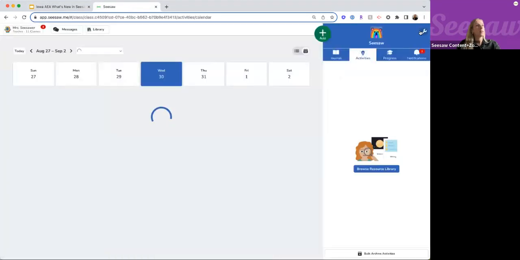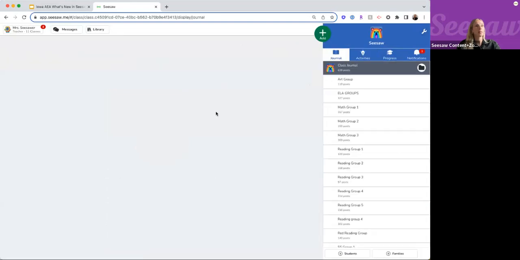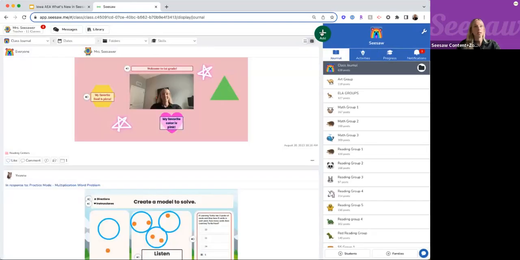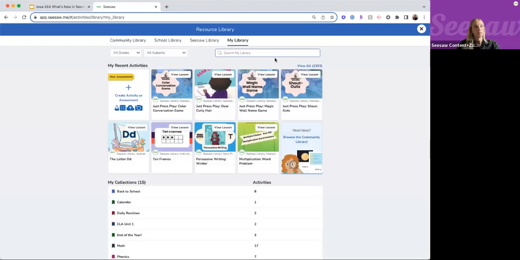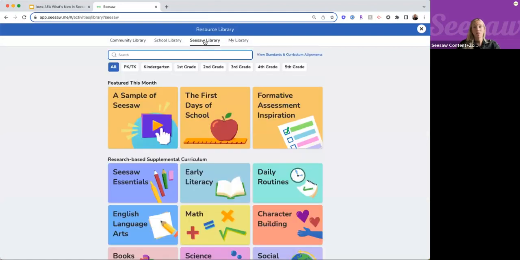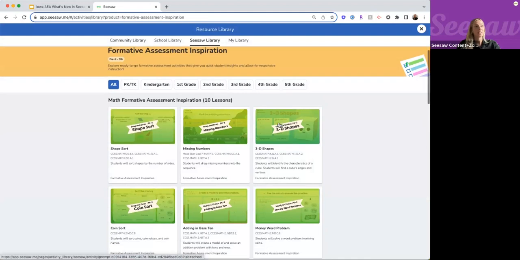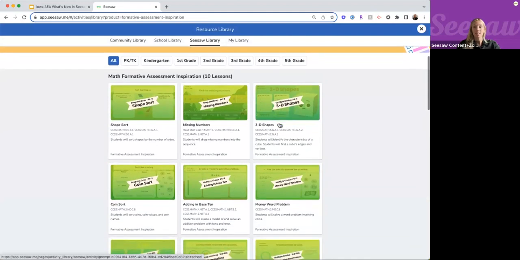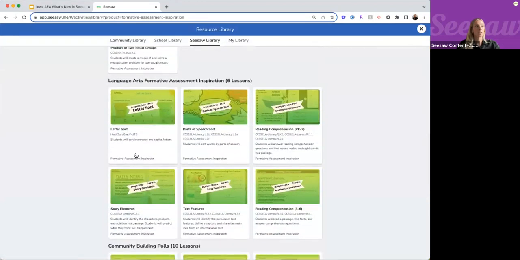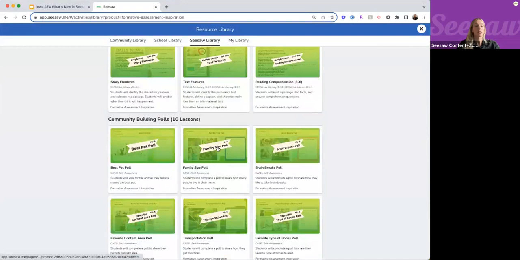So again, if I'm in my Seesaw journal, I can click the green add button and then I want to assign an activity, because I want to find these already created formative assessments for me. They're right here in this first tile, formative assessment inspiration. And then you'll see we have a ton of lessons here. So we have a bunch of math lessons, language arts lessons, and then community building polls as well.